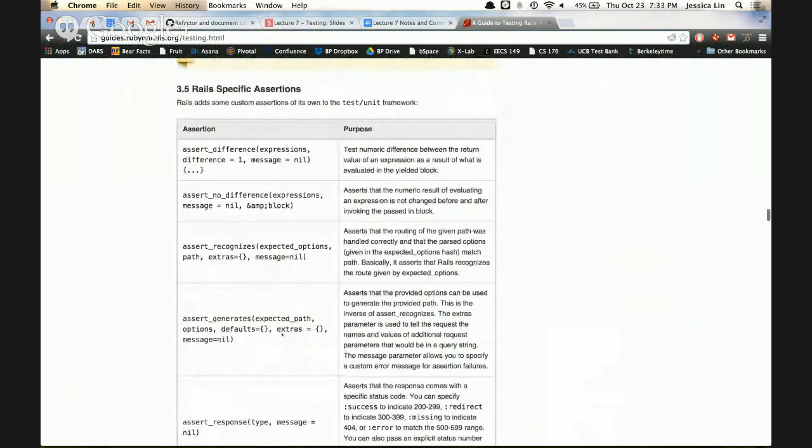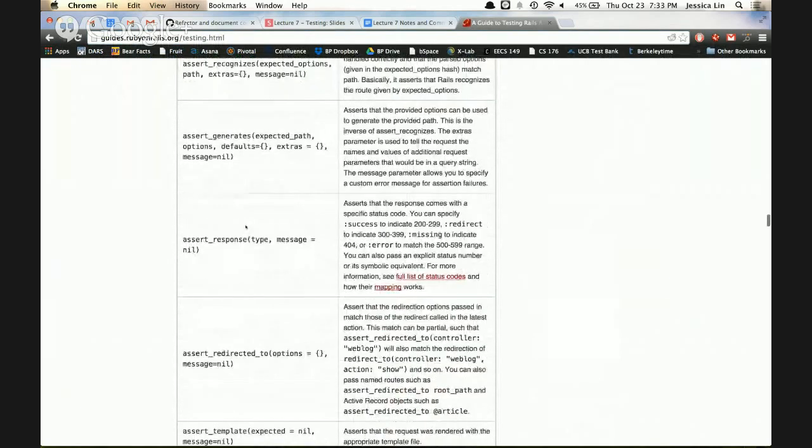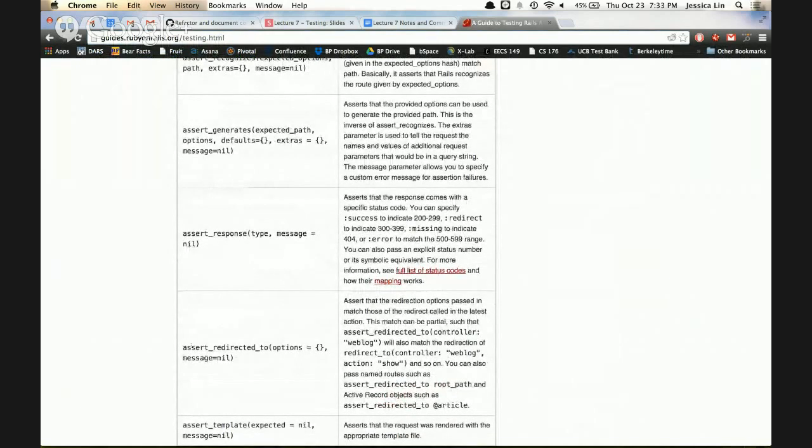And then it also gives you Rails-specific assertions. So these are things that are specific to Rails and useful for Rails. For instance, when you're redirecting in a method, you have assert redirected to check that that worked, which is really helpful when you're debugging a controller method that should redirect to this page, but for some reason it isn't, stuff like that.